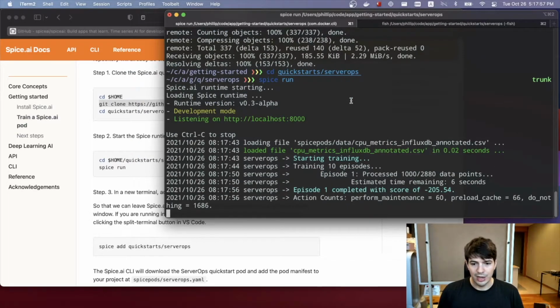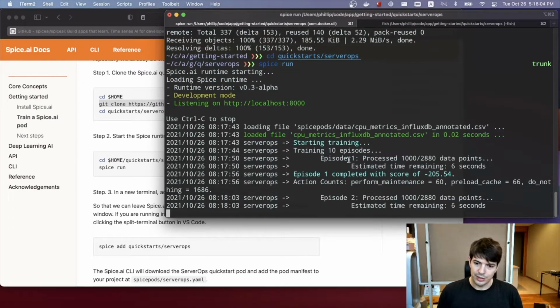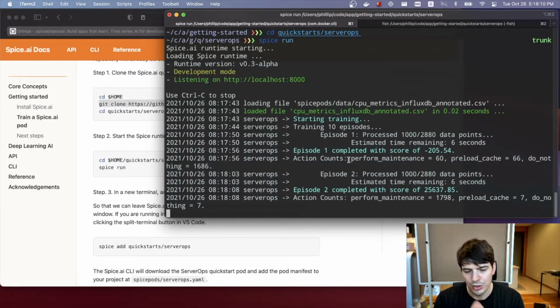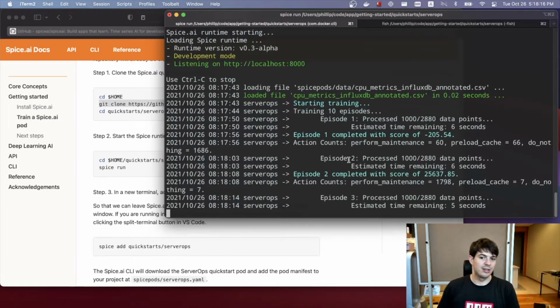You can see here that it's loaded some data and then it started the training. Like I said earlier, it's going to be looking at the data, and then based on a reward function, which is also part of the spice pod configuration, it's going to learn which actions it should be taking at which steps.